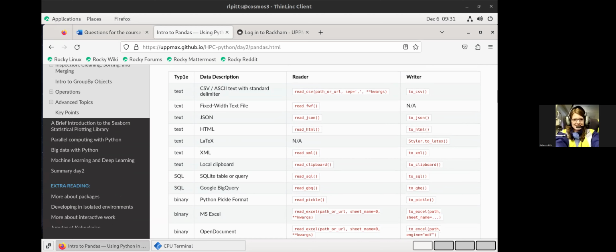Nine times out of ten, I would say you're probably going to only be using read CSV, because read CSV doesn't just read CSV files. It reads any text file where the columns are separated by some delimiter, even if that delimiter is just white space. The only exception would be if your text file is fixed width, and then you use the read fixed width file function. There is no writer for a fixed width file, unfortunately.